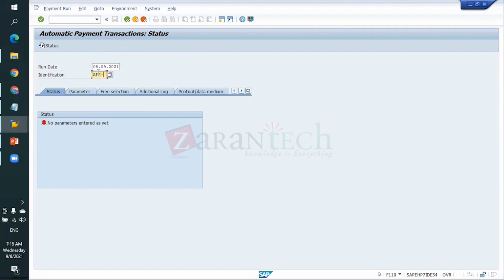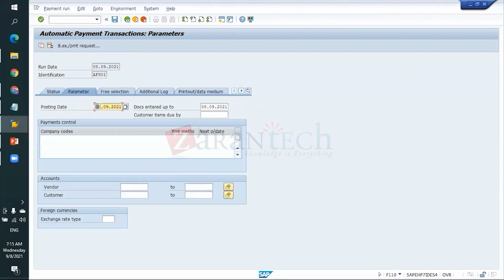So some identification number you will have to enter. So in the beginning, you can see the status as no parameters entered. These are the different tabs. Second, you are entering the parameter. So run date is I'm putting 8/9. Here also the same date will come. Whatever run date I'm putting, same date will come. So all the postings created till this date only will be shown. That is the reason why I went to BSIK to check the entry date.